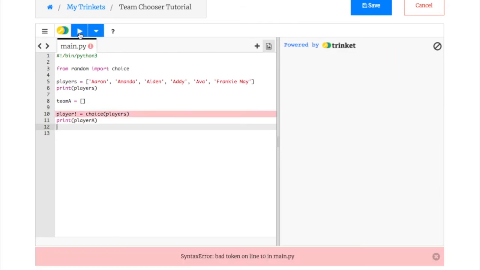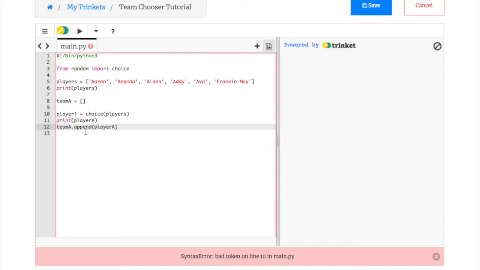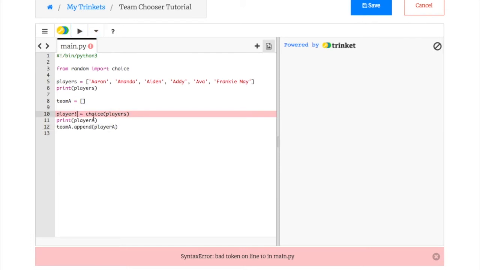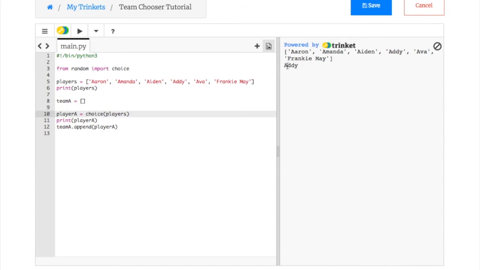So if I run this, okay, it's not quite ready yet. You can see there's a glitch here. So Team A, we got to append player A. Okay, so oh my god, spelling error there. Boom. Okay, so now I can see that it chose Addy for their player. I can run this again.